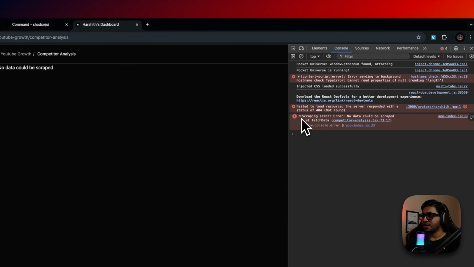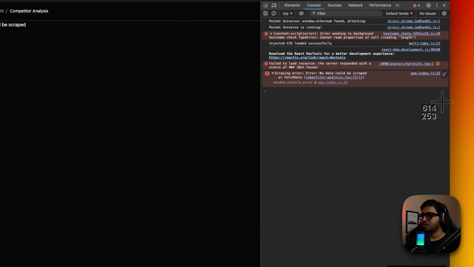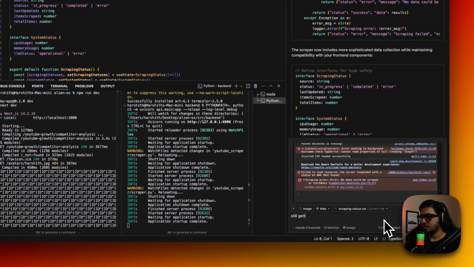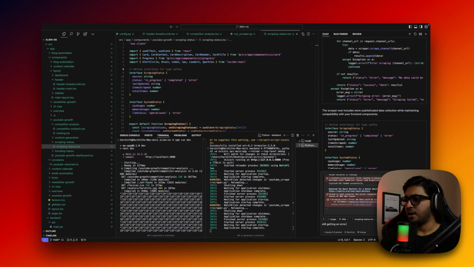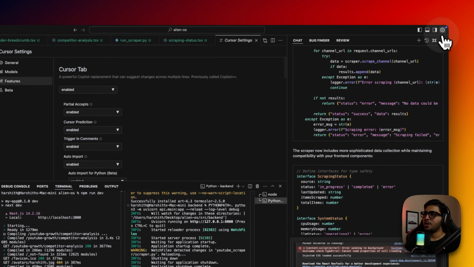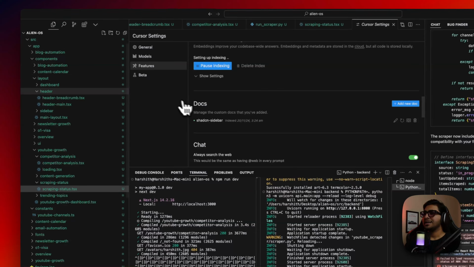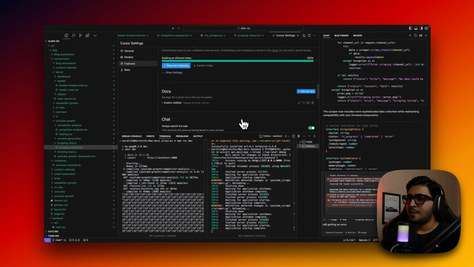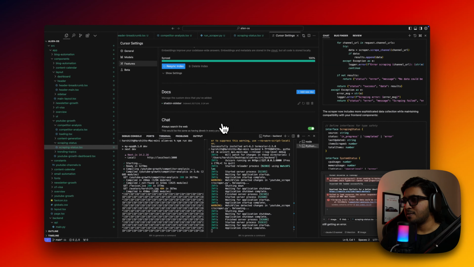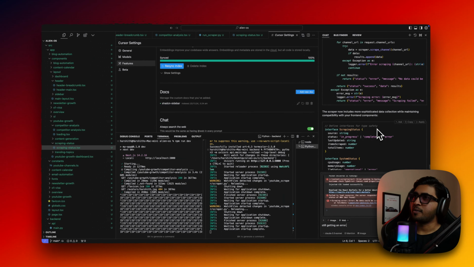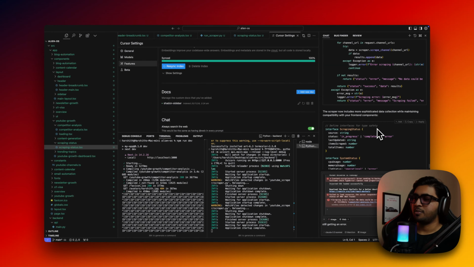You know what? When it does that, all you have to do is take a screenshot of the error, go back, post it, saying you're getting an error. And the most important thing is just go to settings, features, and sync your index. That means it's going to sync the latest files. Because currently, it might not have known about the changes I've made, and it's just going to give me code again for the previous file, right? So you always have to keep updating the file.